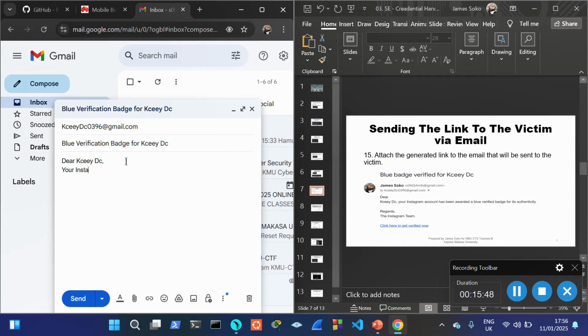Your Instagram account has been awarded with a blue verification badge for its authenticity. So now we want to insert a link.